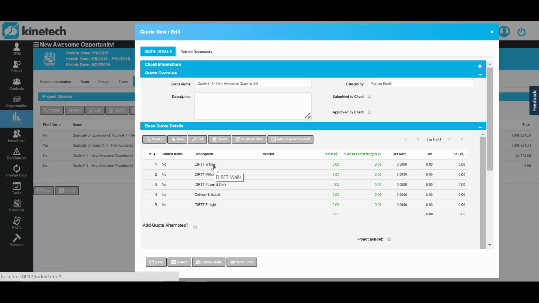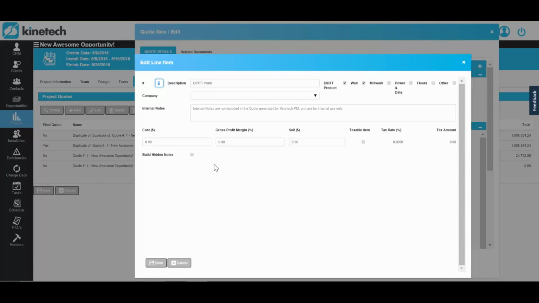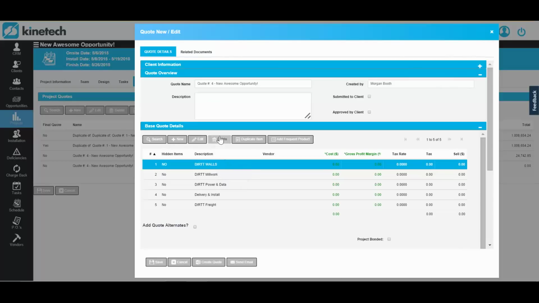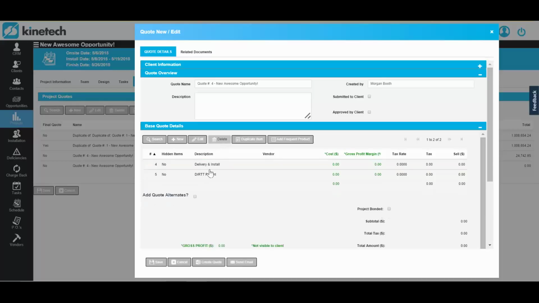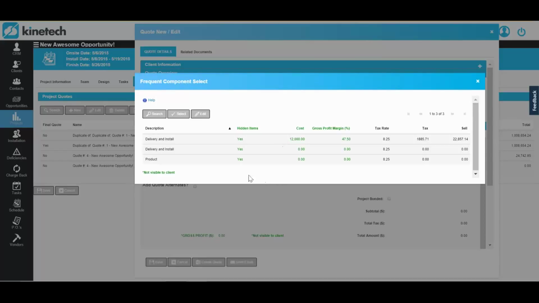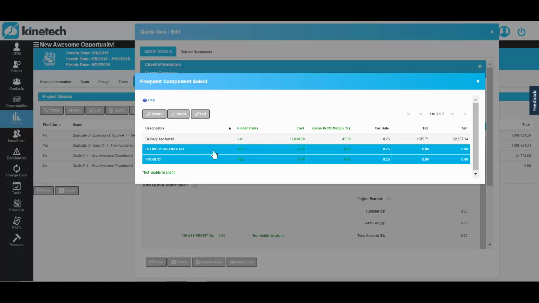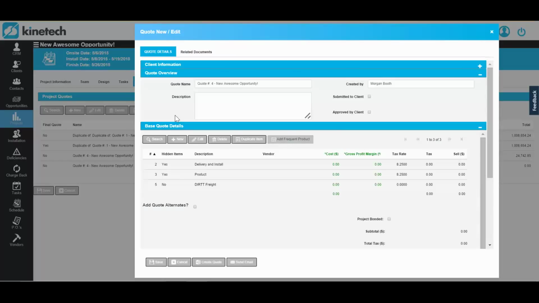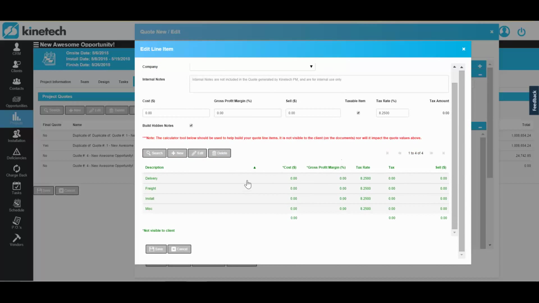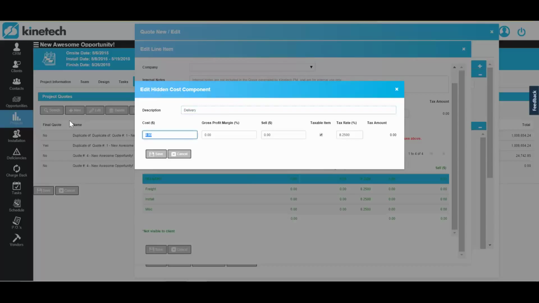So here's my just regular dirt walls. This is something that you guys are used to seeing. So if I want to delete all of my product lines, I can do so. And what I can do is I can add a frequent product list that we've already built. Keep in mind that you can multi-select on here. So if I have my product line here, my delivery and install, I can select that. Now it is already built for me. I can just input my cost and my sales that I would need to.